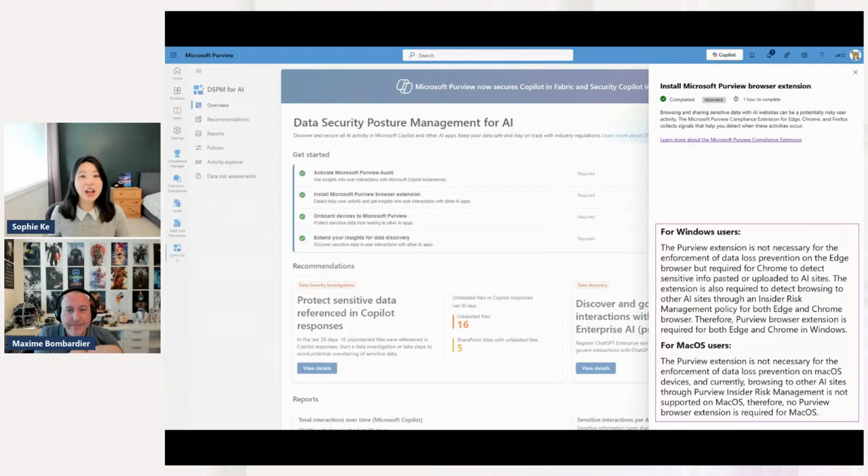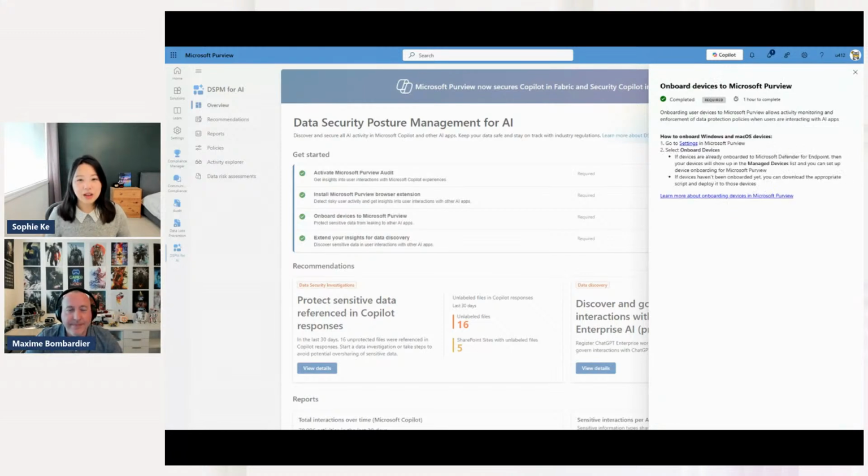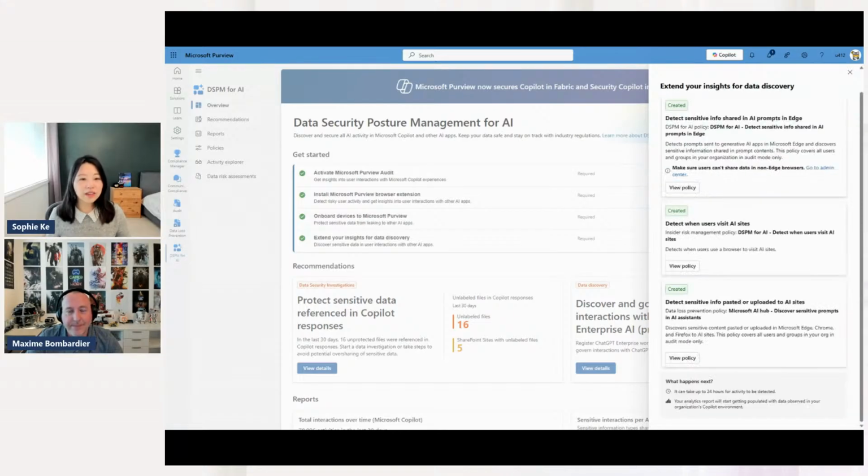Yes, because the IRM part, the insider risk management part, still needs the plugin to get the insights from your Edge browser. Yes, and then you would need to onboard your devices to Microsoft Purview.